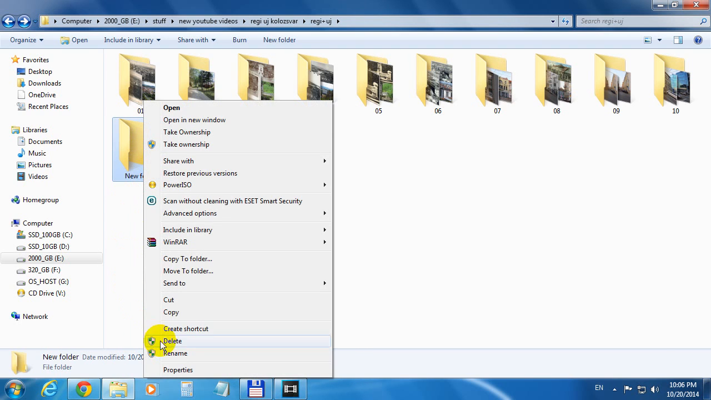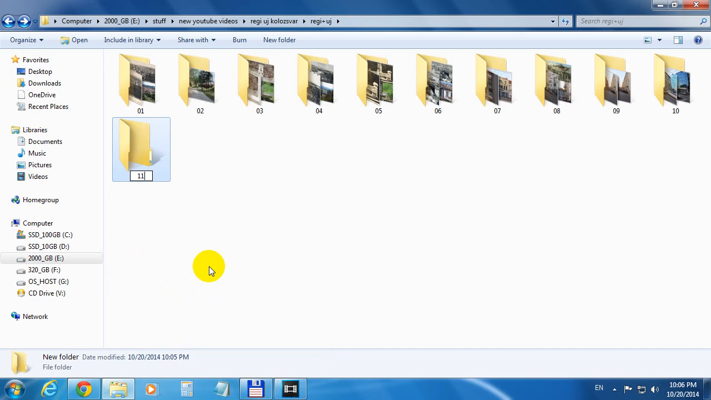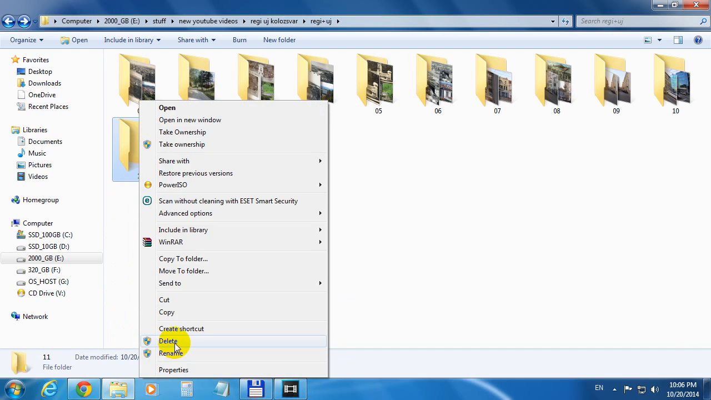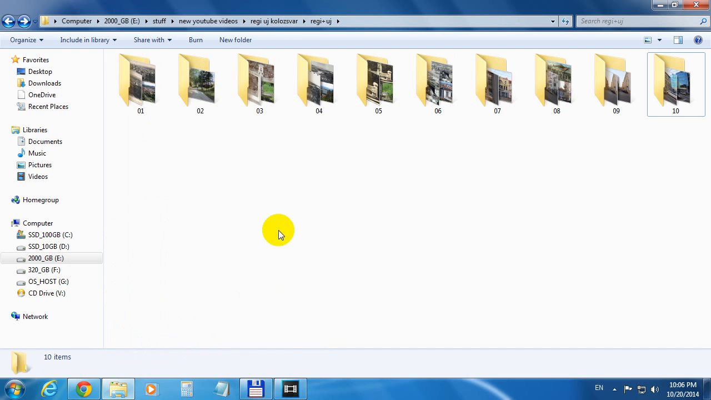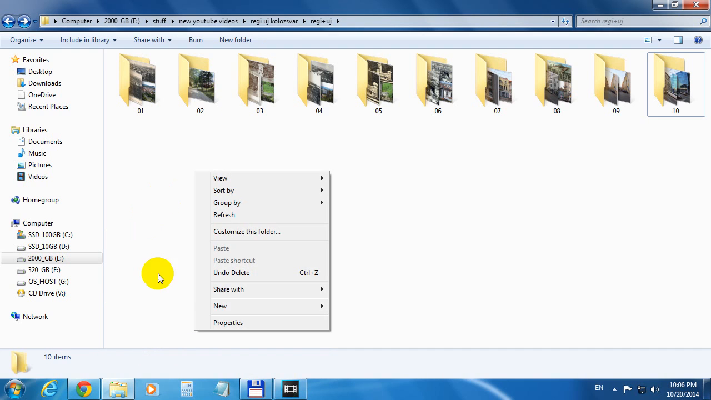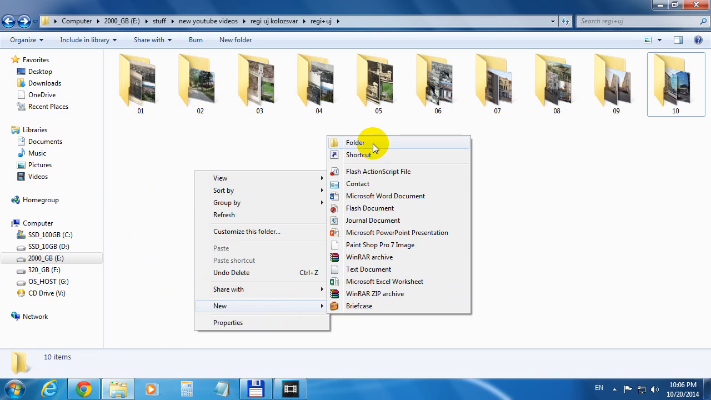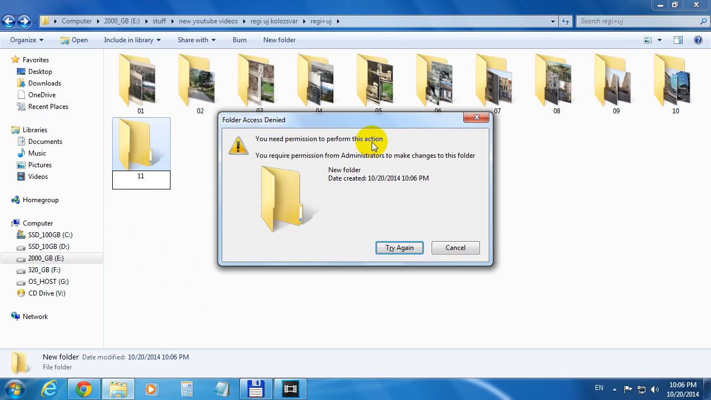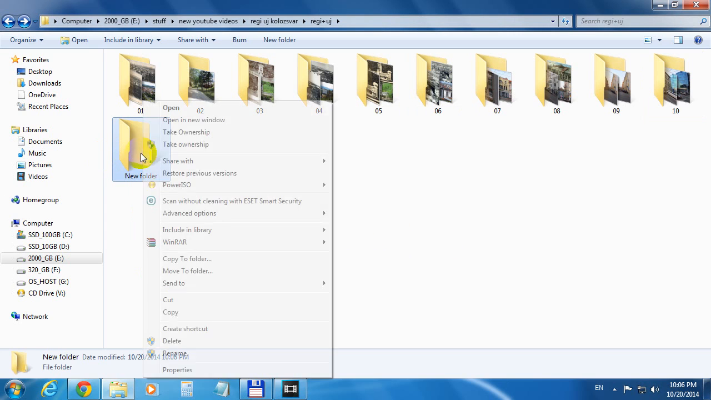and we can rename it. Let's call it, for example, 11. That was done successfully, and we can delete it, and that's successful also. And we can create it once more. You need permission. Okay, so we have to do it again.